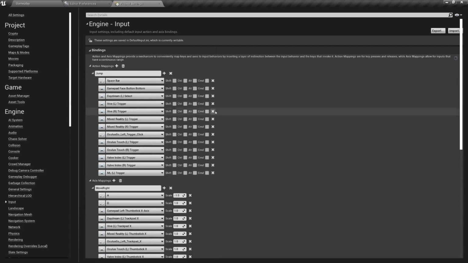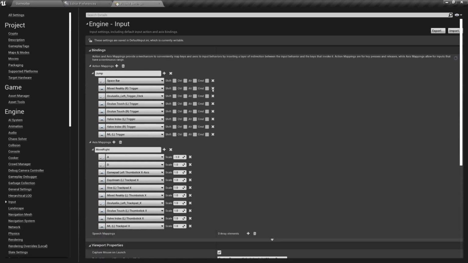Of course, you can also filter these. So we don't need the gamepad. I basically only need the space bar.